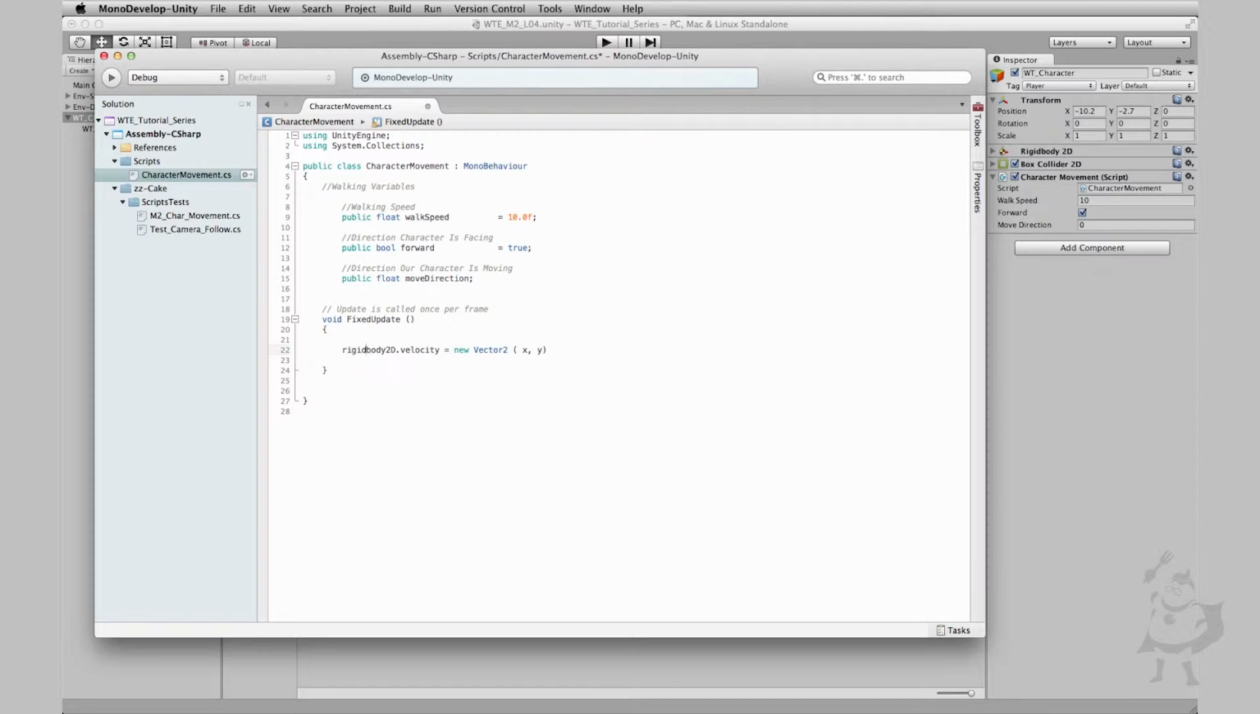Alright, so what is this? Let's break down this line very quickly. First, to apply force to our rigid body, we need to access the rigid body. As we apply this script to an object that contains it, all we need to do is type in rigidbody2D. It's going to look at this object's components and say, oh, we have a rigid body 2D. Now what do we want to access? Dot velocity. We want to access the velocity and pass some information to it.